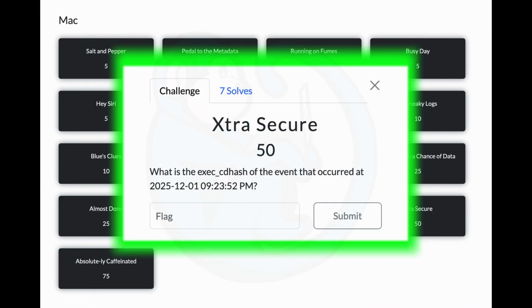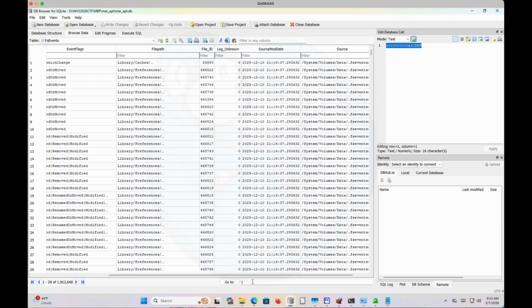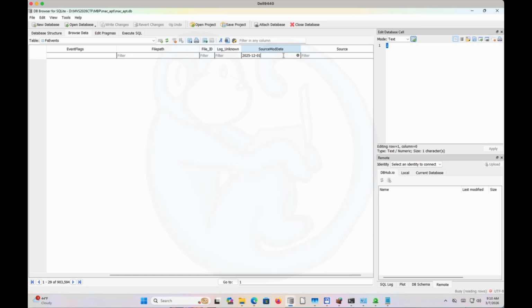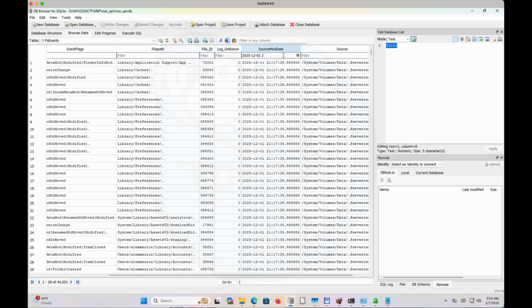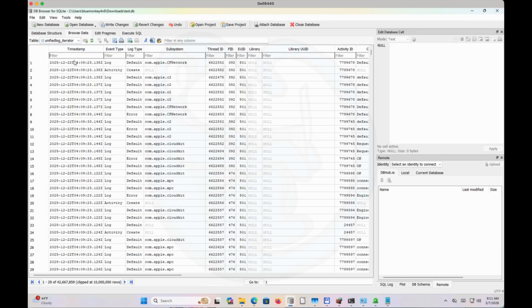Question 16, Xtra Secure. What is the exec CD hash of the event that occurred on 2025-12 at 9:23:52 p.m.? Well, I started by looking at the event log from the output of Mac APT, looking at the FS events table. The source mod date doesn't have anything at 9:23 p.m. So that's a dead end. And then I looked at the Unify logs, and those events only go back as far as 12:22.